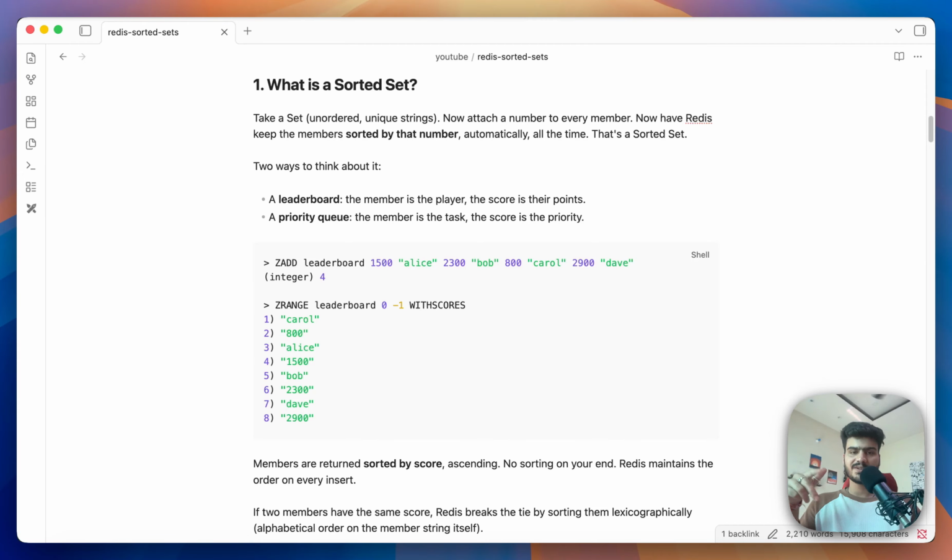Hi. So in this video we'll discuss sorted set. In the previous video we discussed sets. It's similar to set, but in sorted set you can add a particular score to every member that you're storing. So you can think of it in two ways.